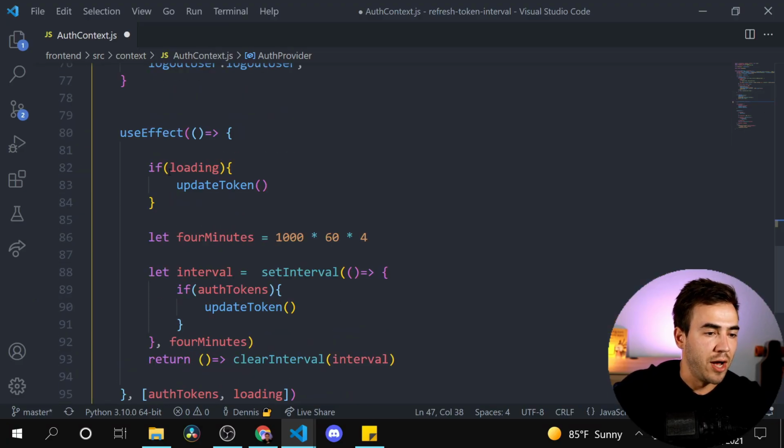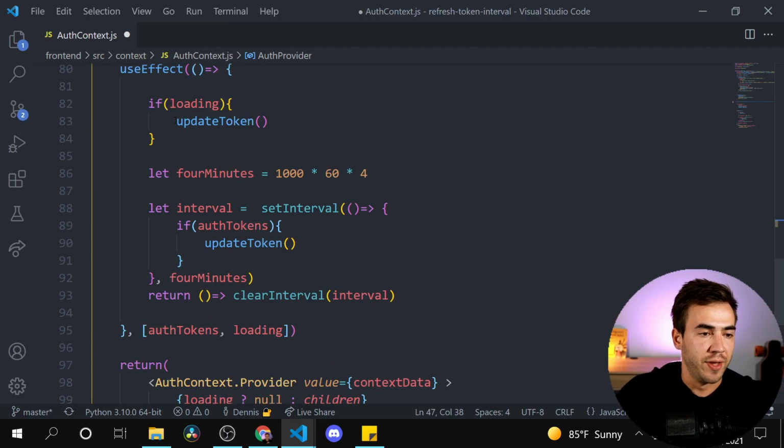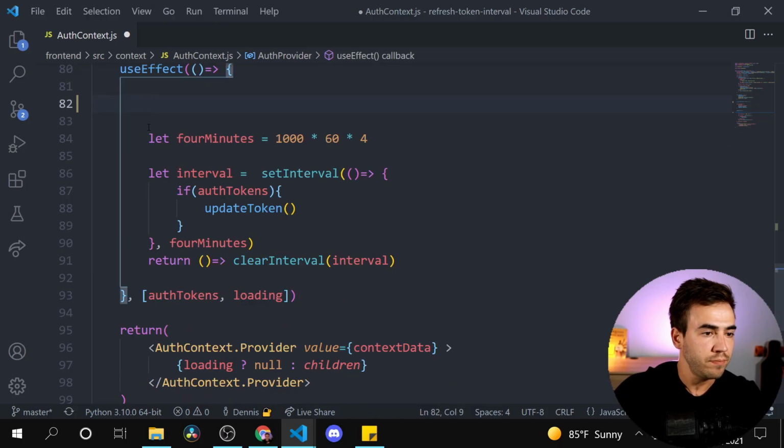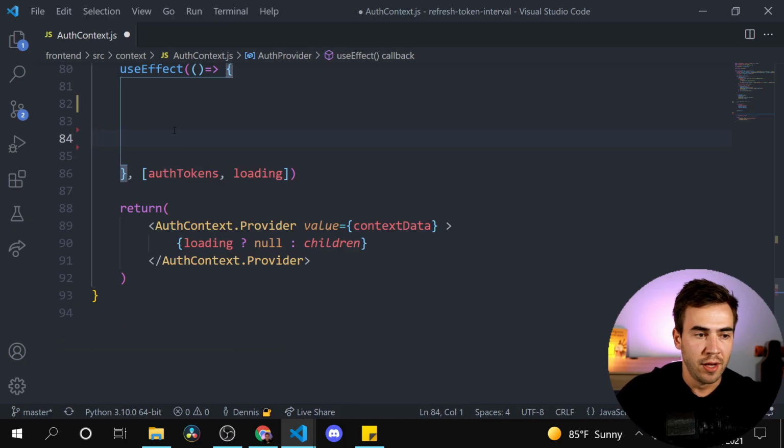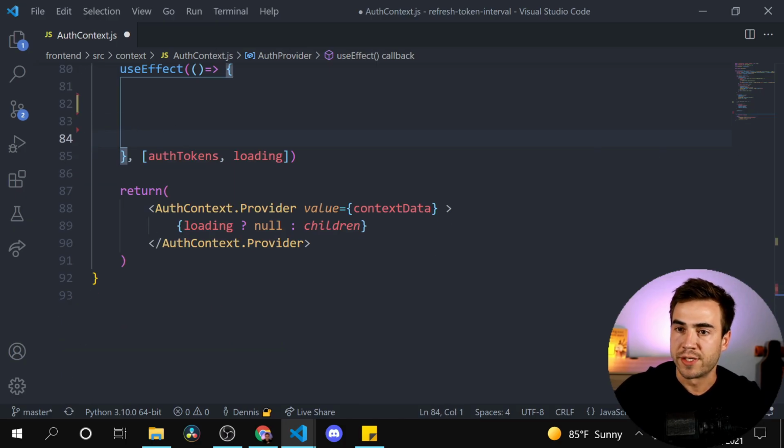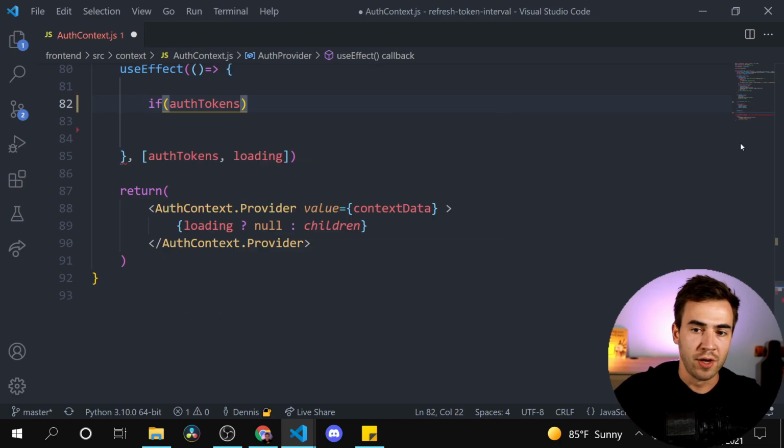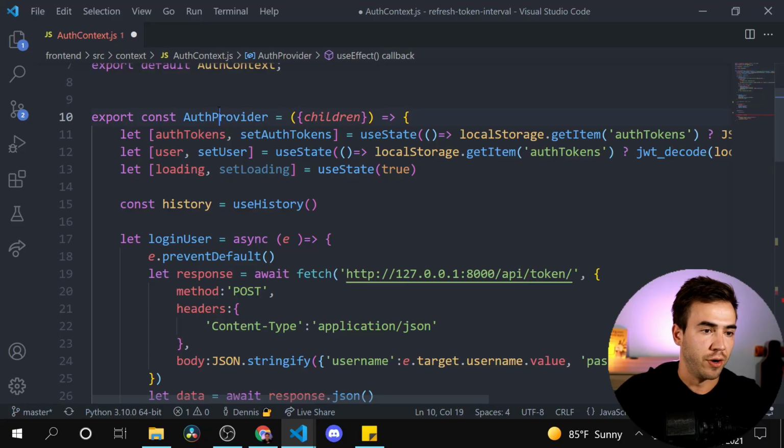So I comment this out, and I also want to get rid of this method here. So we'll go ahead and remove all of this. We'll get rid of this interval here, so we'll remove that. And now useEffect is cleared out. So inside of useEffect, all I want to do is check if we have an auth token. Once that token is ready, then we'll go ahead and set loading to false, and we'll let everything else proceed here. So we'll just go ahead and set auth tokens, which is the state here inside of our auth provider.